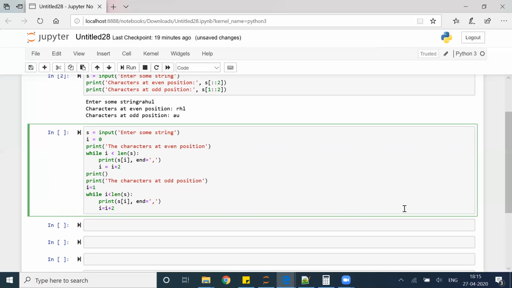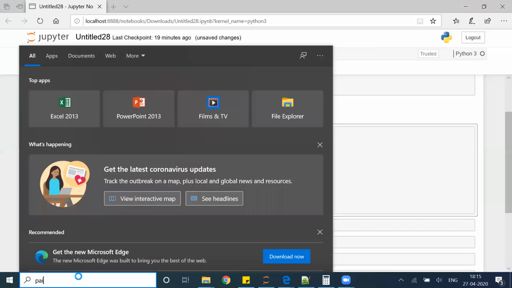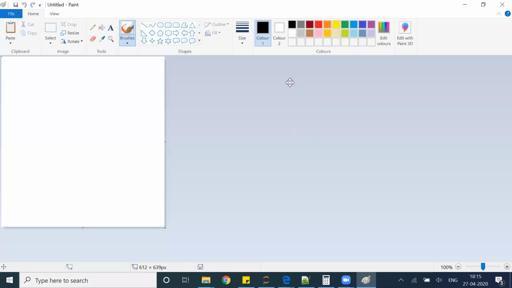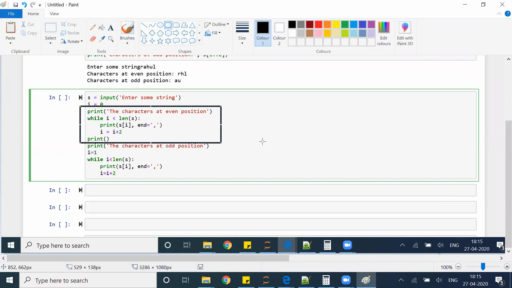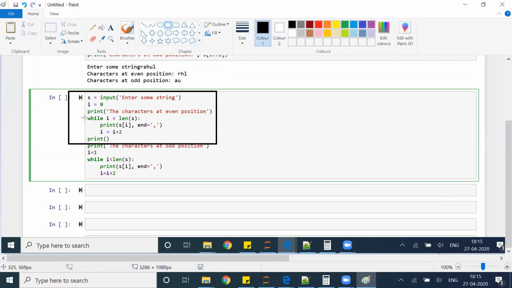Now I'll just take a paint and paste it here so that we'll be able to understand this. So let's talk about this first loop. Let's talk about only this part for now. We'll not talk about anything else. Let me select this I also so that we'll have an idea. Now, what is the value of I? The value of I is 0. So here, 0 is less than length of s.